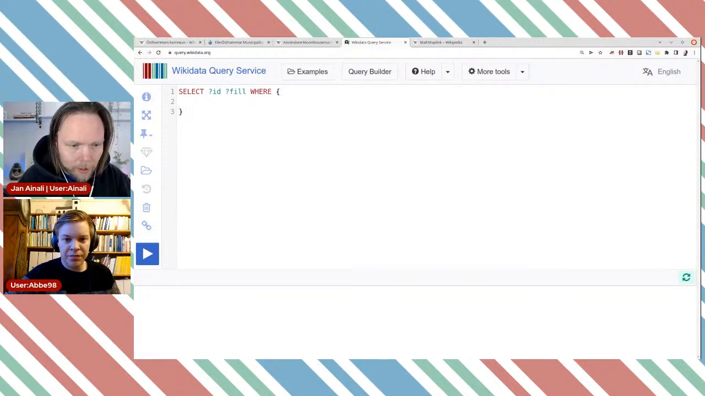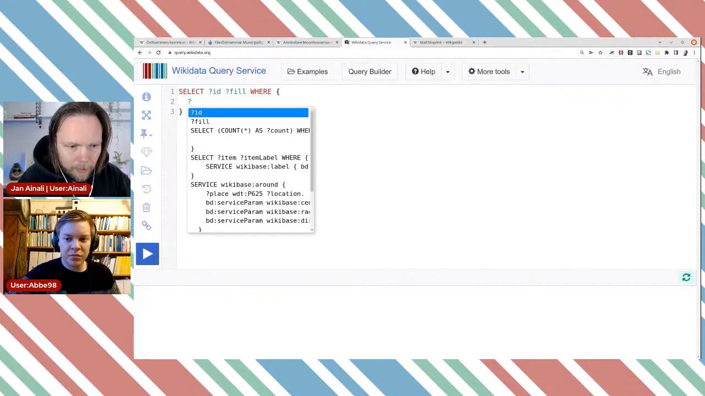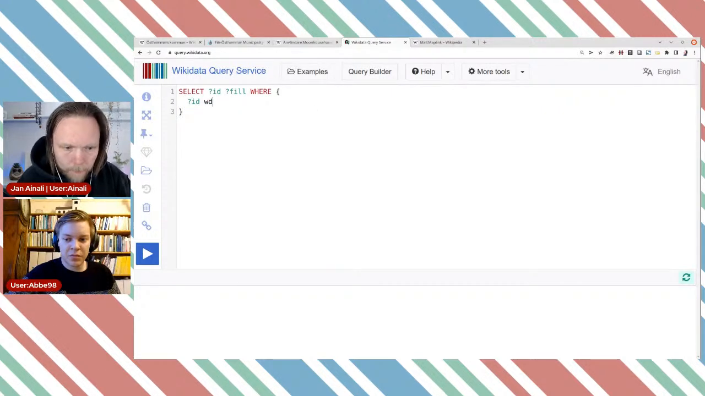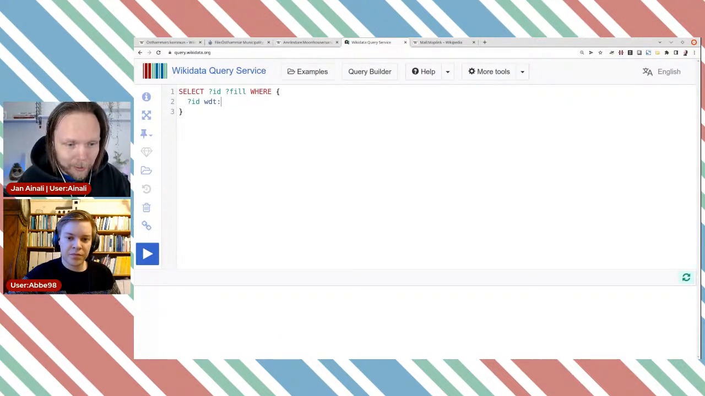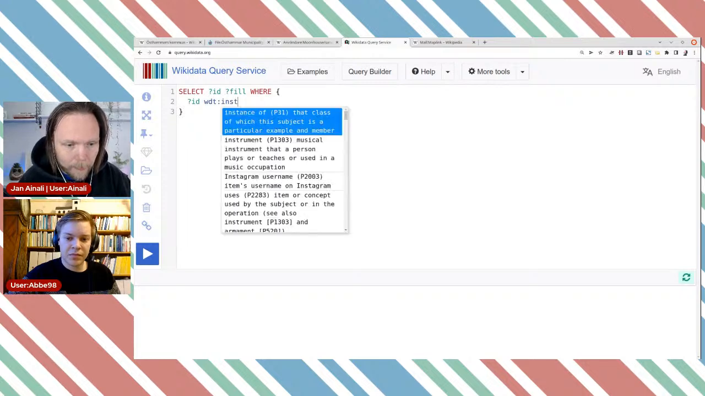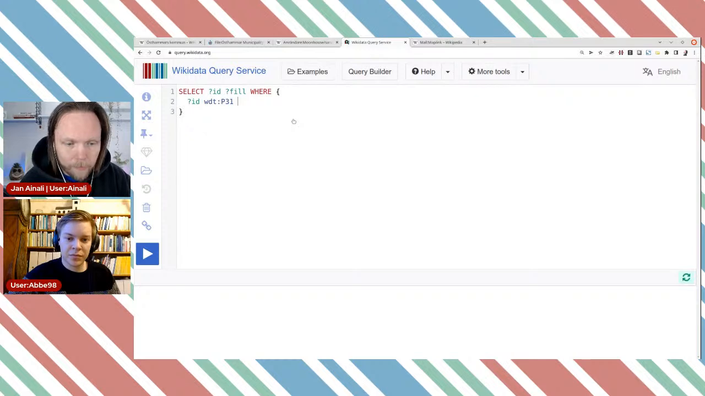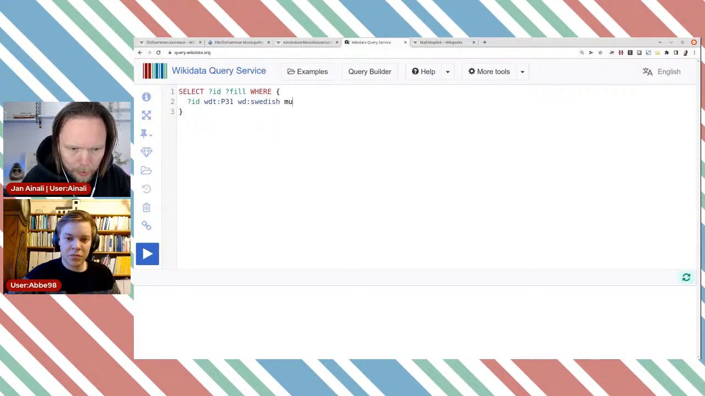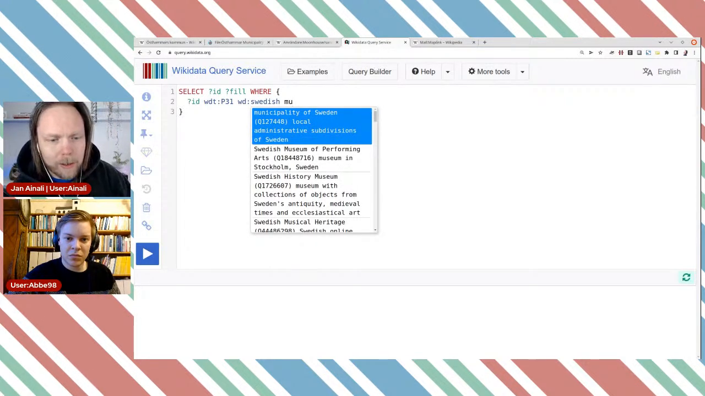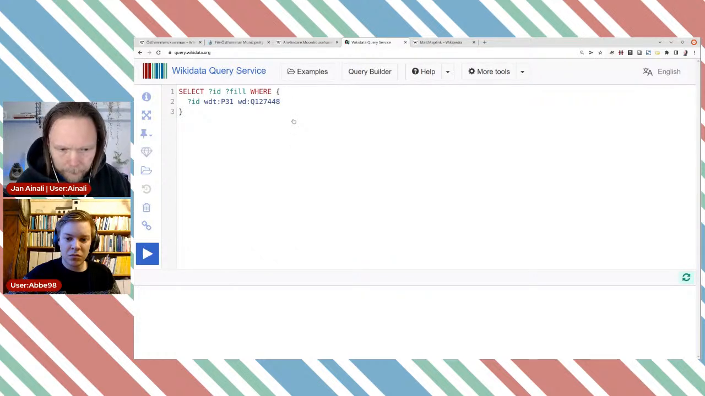So that's where I'm going to start. And then I know that these are municipalities, so that's very handy for me now. Instance of. I press star and press Control Space to get this drop down. So instance of. And I never remember exactly what the name of these items are. Swedish municipality, municipality of Sweden. This is the one I want. So that's what I want.